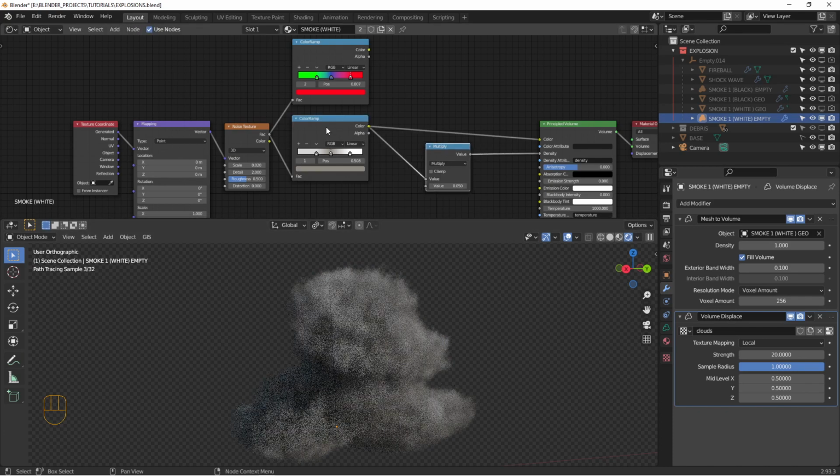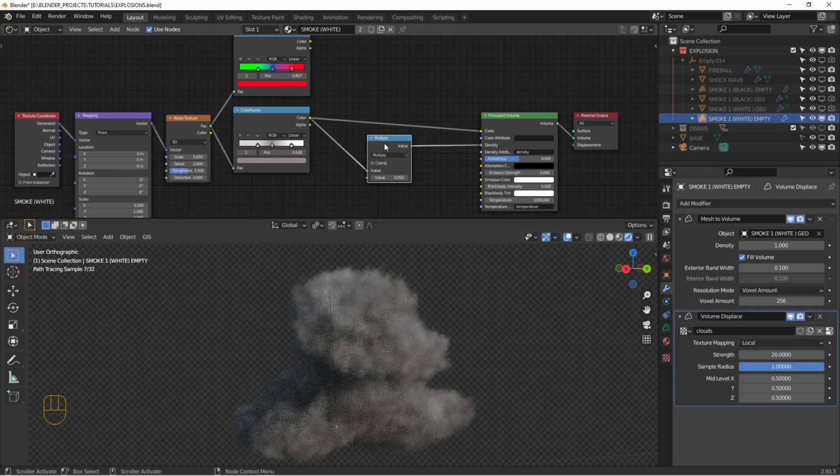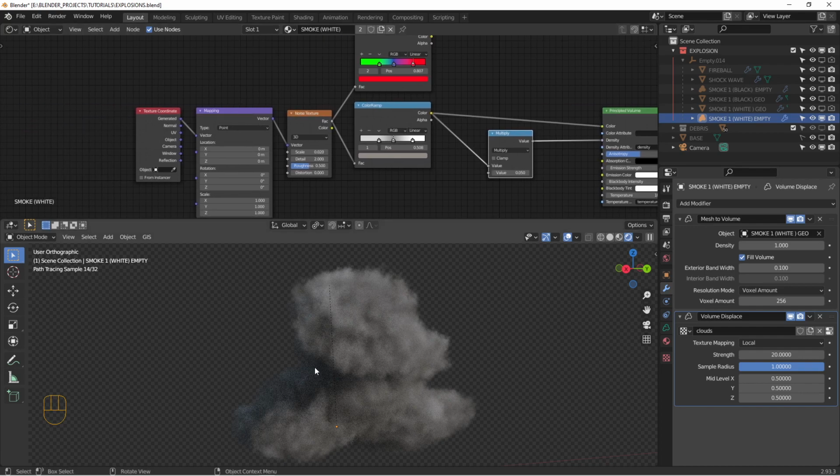And you can also take that same kind of color thing and use that to drive the density, and you just want to drive that through a math node with multiply. Density seems to be very sensitive, so very often you'll have to cut this way down, otherwise you have just an opaque solid cloud. All right, so that's the white cloud. The black cloud is basically the same thing.